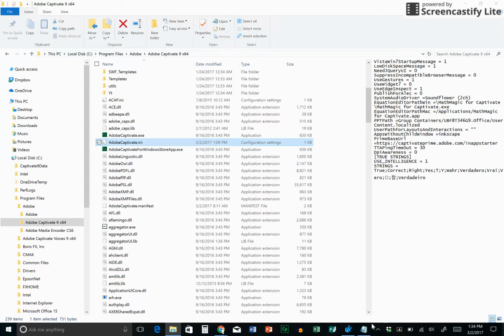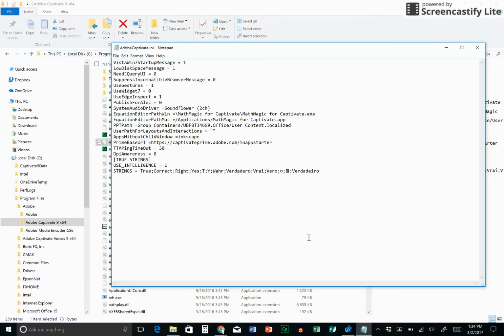Now I have that particular file open here. When you open up this file, you'll have lots of gibberish, in my opinion. I'm not a person who does any kind of coding. But you come down here, and this is what we're looking for: this DPI awareness. And right now it's set to the value of 0.